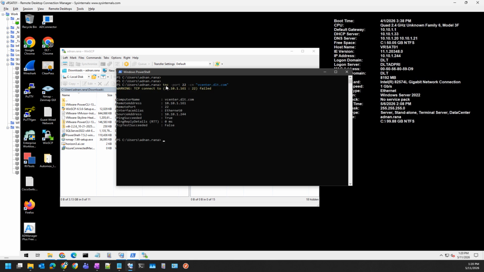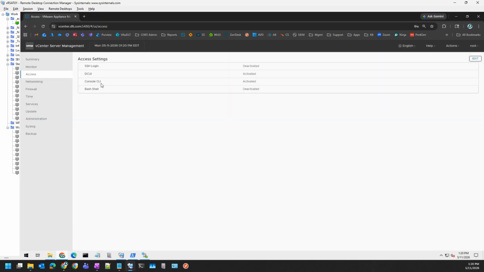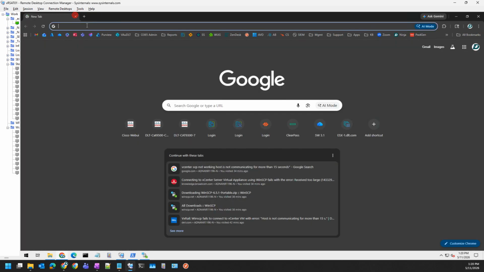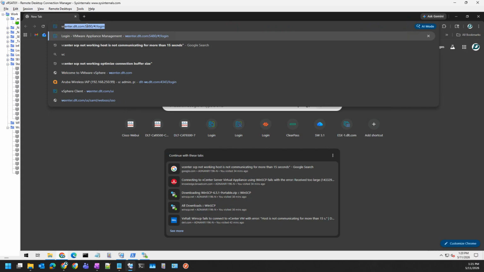So this command shows the Test-NetConnection port 22 for the computer name. It says the port 22 is false, which means the port 22 is not enabled. So for that you need to go into the appliance, and the way you can do that is you can go to your vCenter server host name or the FQDN name, and go to port 5480.